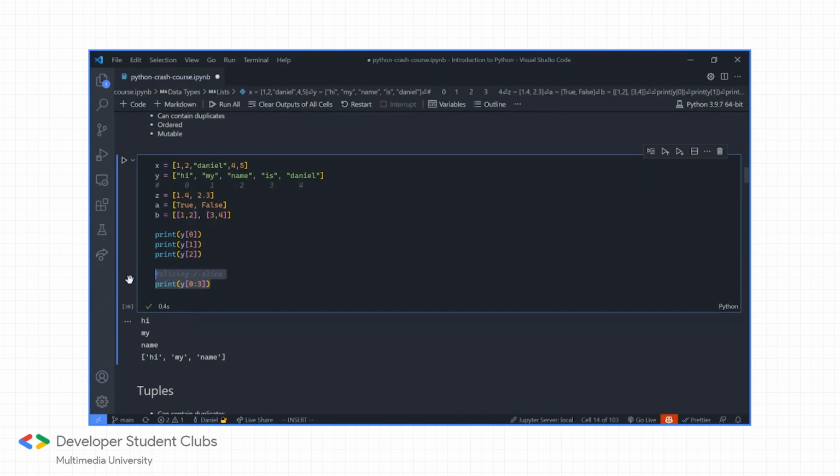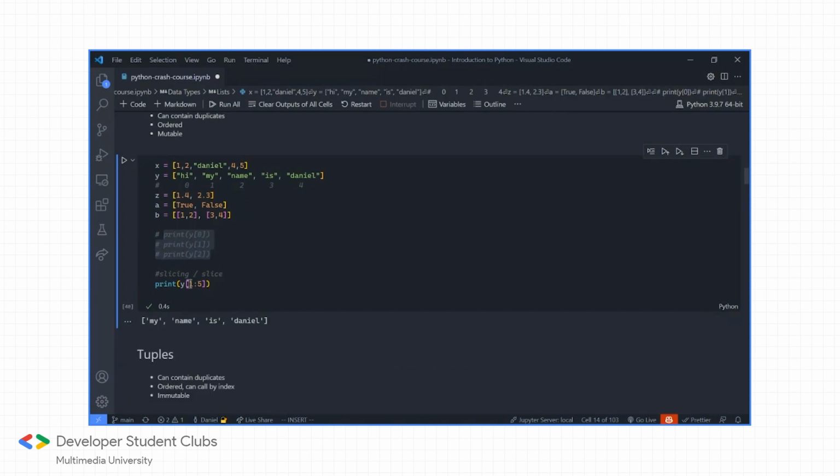Yeah. So this one is basically slicing a list. This one is printing each individual element. Right. So let's say now I want to print "my name is Daniel", right? So that means I have to print from index 1 until index 4. But since the last value here is not included, we need to add 1. So 4 plus 1, which is 5, right? And print this. So let me comment this. Yeah, if you print y[1:5], then it will print out my name is Daniel.